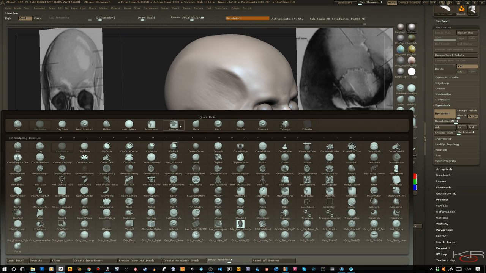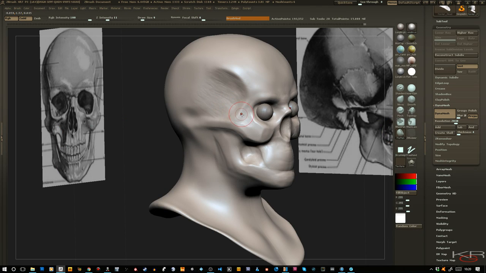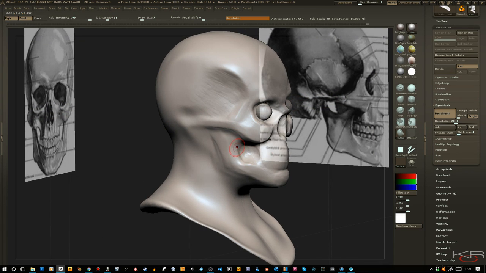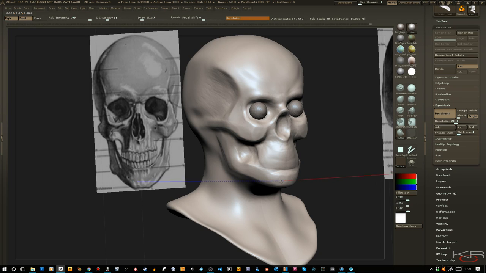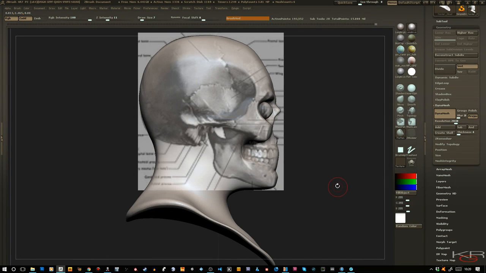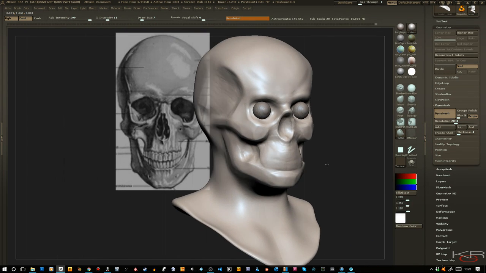I'm kind of going in here and using a flattened brush to get some planes in the face so that it looks a little more, I don't want to call it geometric, I guess. Usually I avoid using the flattened brush, but in this case I will. It just looks visually interesting to me to try to get that cranial look.